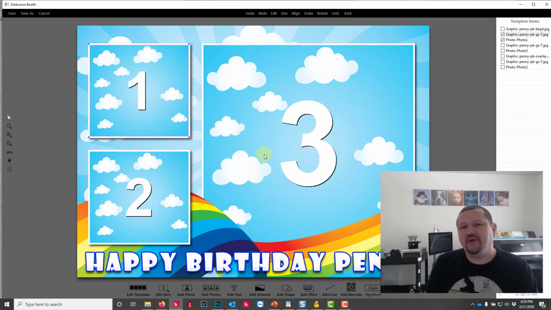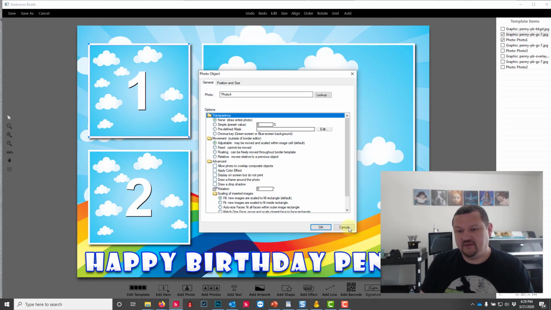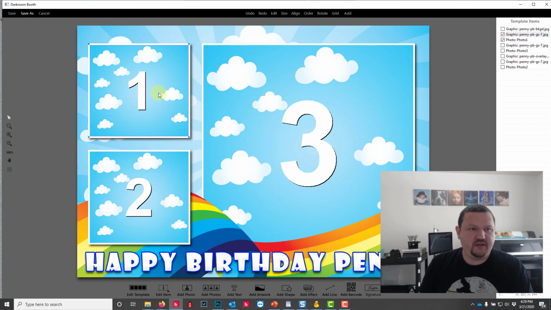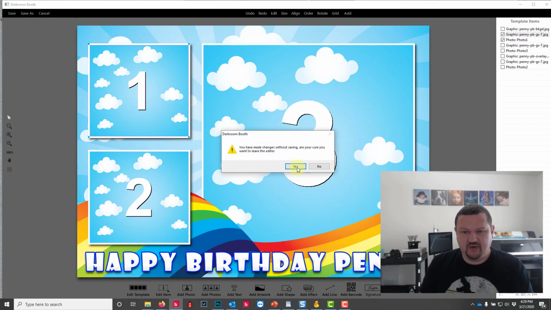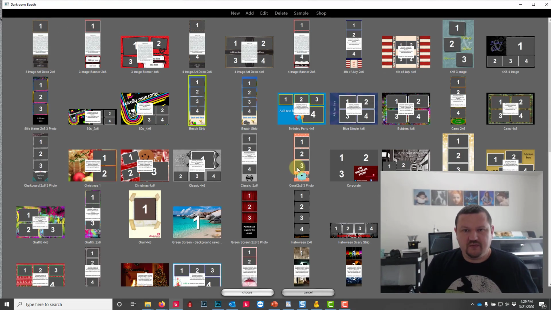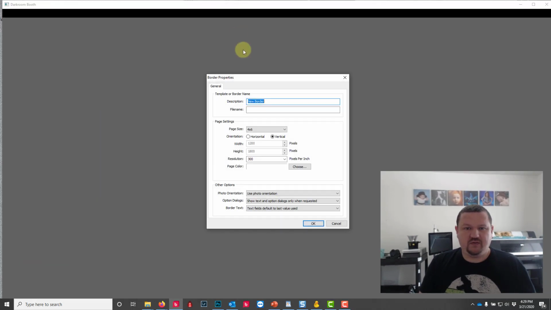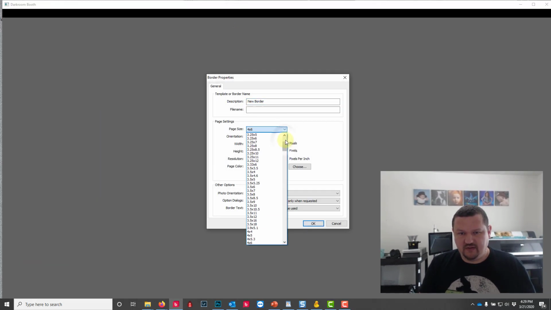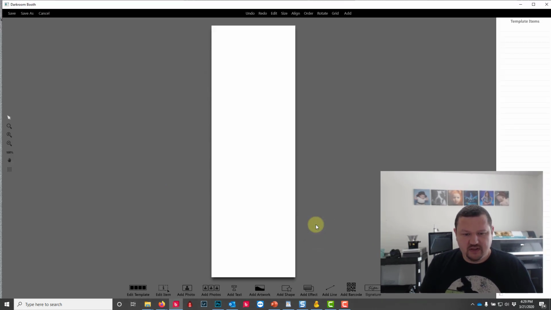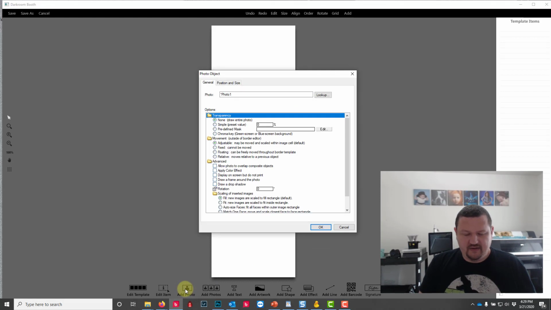So whenever you're building your photo strips, one thing that you might want to do if you're doing green screen, if you add them as single objects, let's go ahead and see if we can do that real quick. We'll come back to this template in just a moment. Okay, new, we'll make it a 2x6.